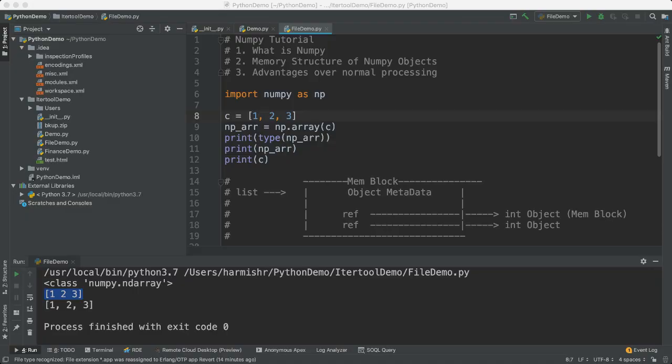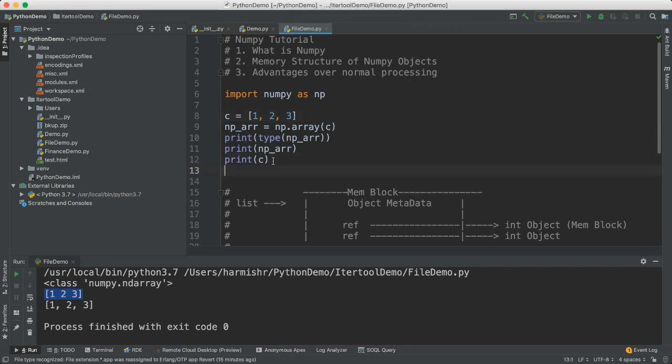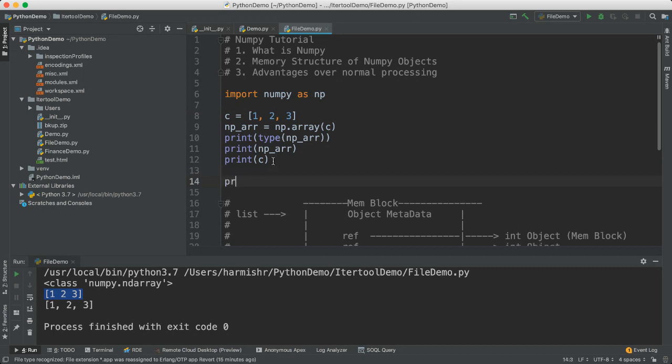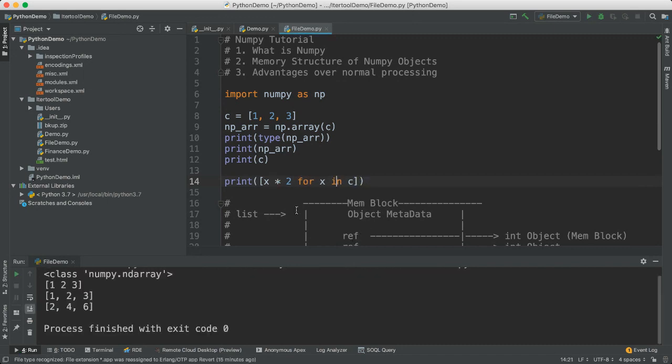Since I have already explained the advantages of NumPy arrays, let's move ahead and see how the functional programming is different. Let's say you want to print the double of these arrays. When you have a regular list, how will you print? You will print x into 2 for x in c, right? This is how you print it. Run it. Here you can see 2 4 6 is printed.